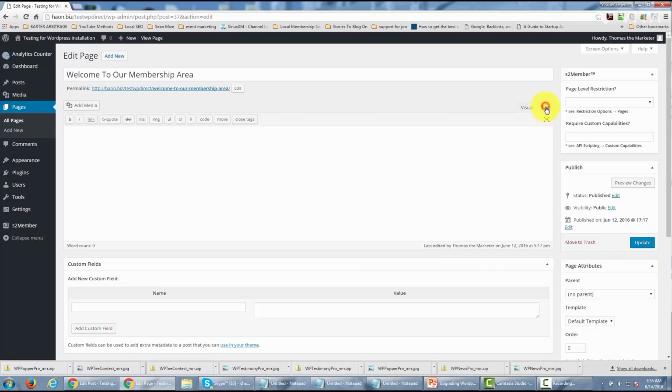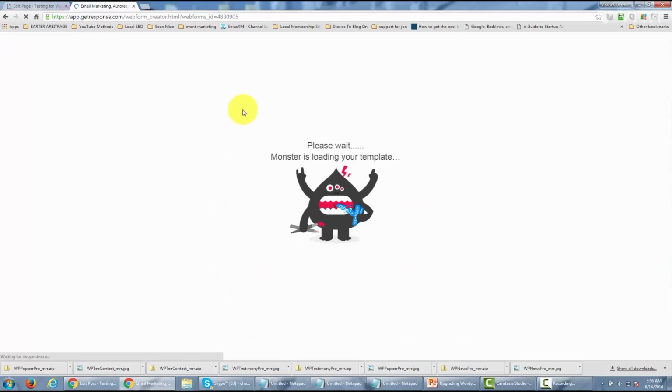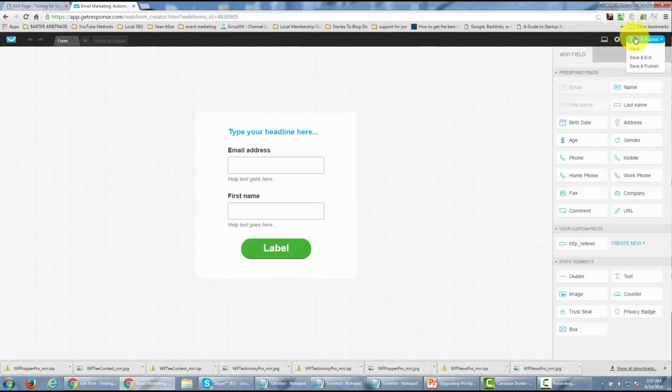So we're going to click Text. And then we're going to get an opt-in code from our autoresponder. In this particular case, we're going to go to Get Response and get an autoresponder code. Hopefully you already know how to create a web form inside of your autoresponder. We're not going to do that right now. We're just going to show you what to do with the web form. So we're going to get the actual HTML form, and then we are going to save and publish it.